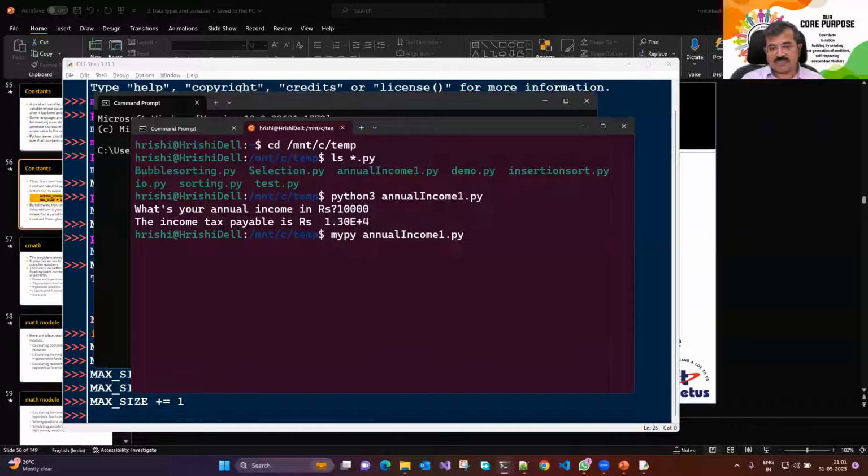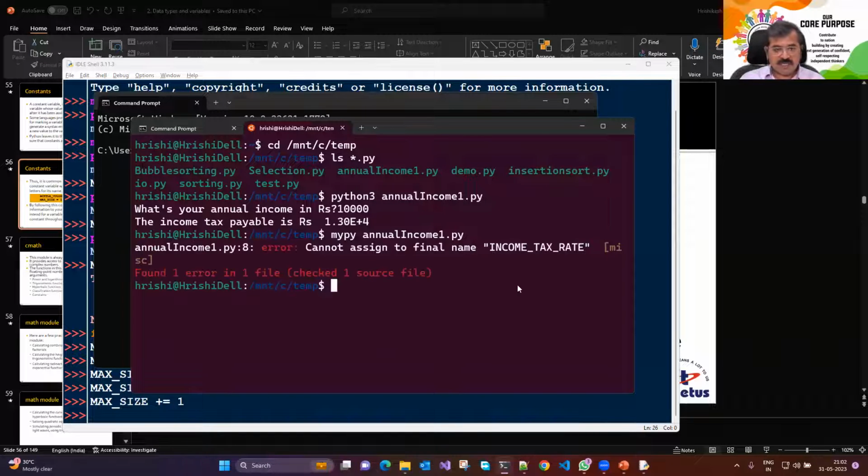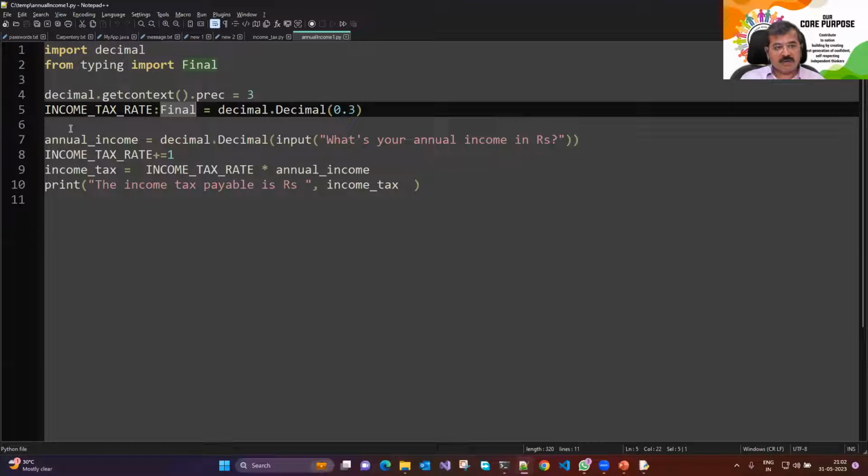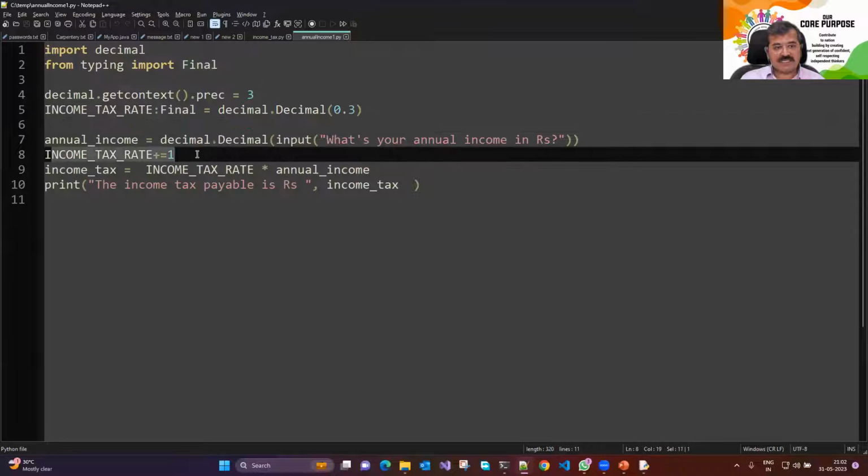So let it take its own sweet time. It shouldn't take so long. It says error, cannot assign to final name income tax rate. At line number 8, there is a mistake. Found 1 error in 1 source file. So let's see what's there at line number 8. On line number 8, this is the change that we have done.